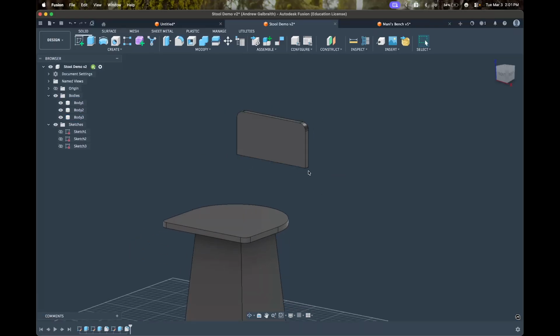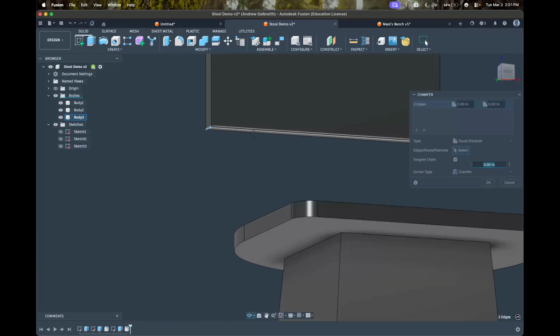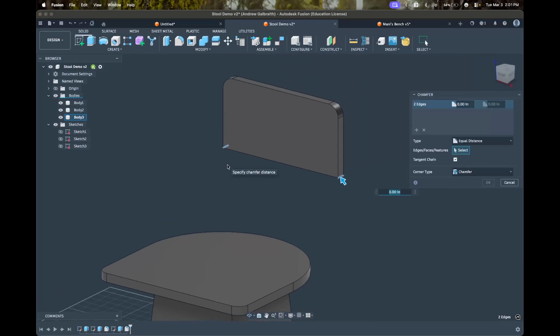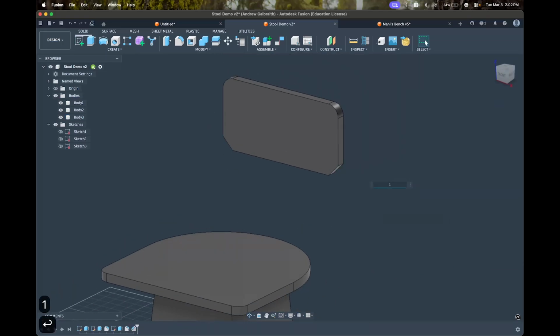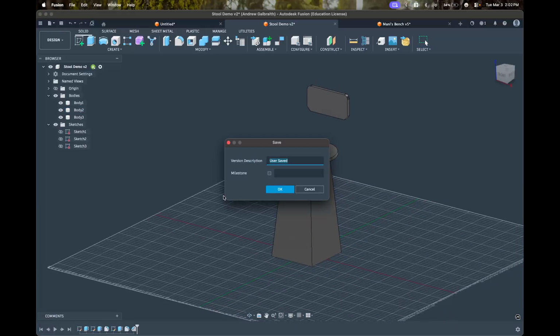And then if I wanted to chamfer these bottom two edges, I can click on chamfer and click on both of these and do that 1 inch as well and click enter. And then I'm going to go ahead and save.